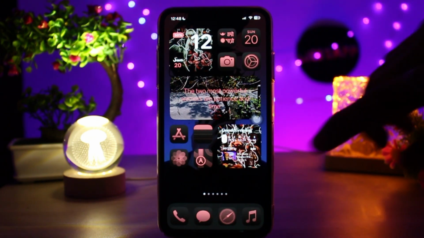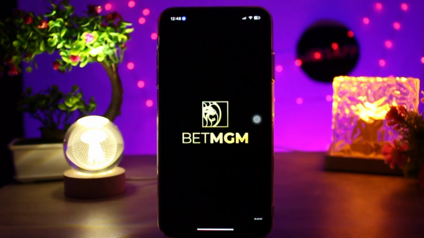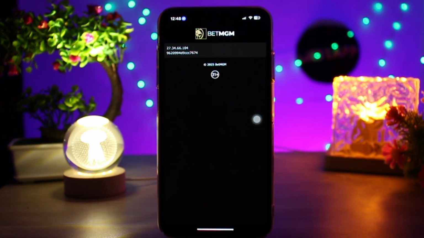In order to do it, first what you need to do is head over and open up your BetMGM account and then log into your account with your credentials. Now what you need to keep in mind is that for your first withdrawal, BetMGM requires identity verification. Be ready to upload ID, proof of address and bank details on the app or website.